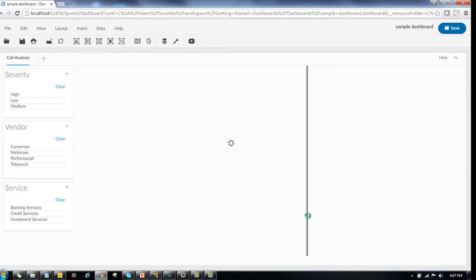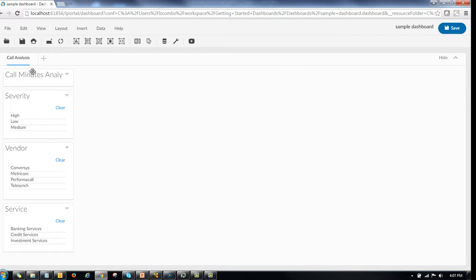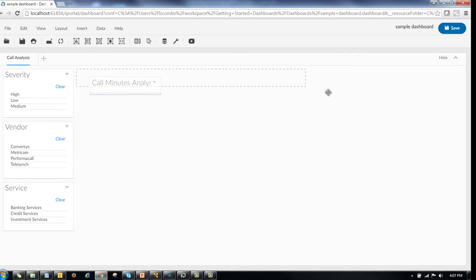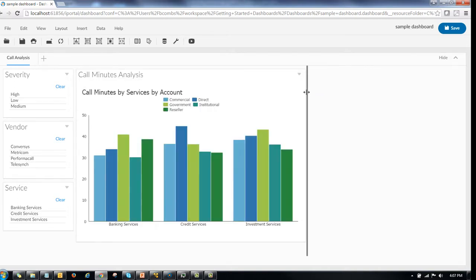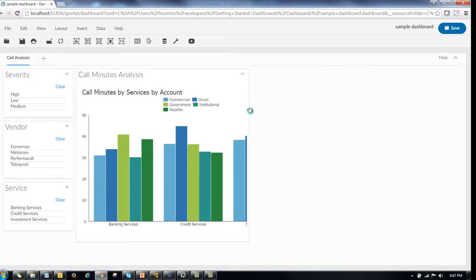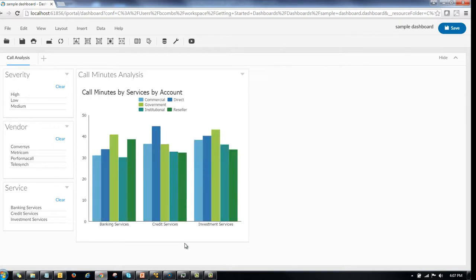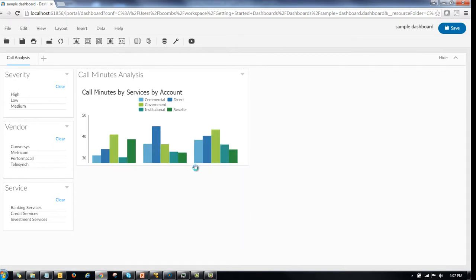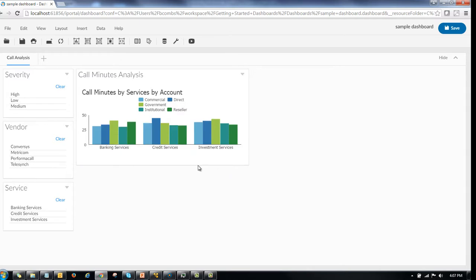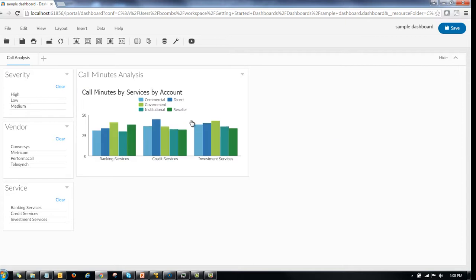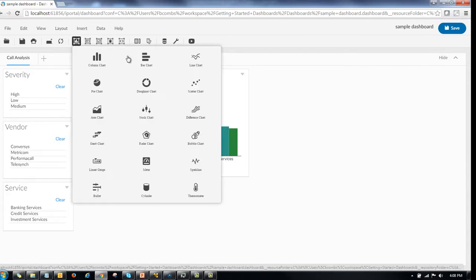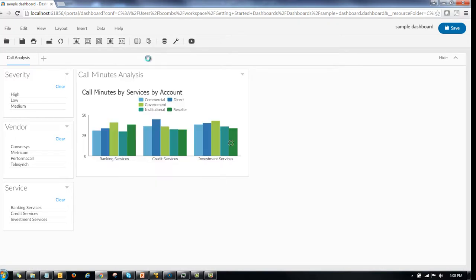I can say OK. And we'll create that visualization, and I'll put it over into the second column. And then we'll just do some resizing to make it look a little nicer. And there we go. Just like that, I've created the visualization that I'd like. So let's go ahead and add a second one to this. And for this one, we'll choose a bar chart.